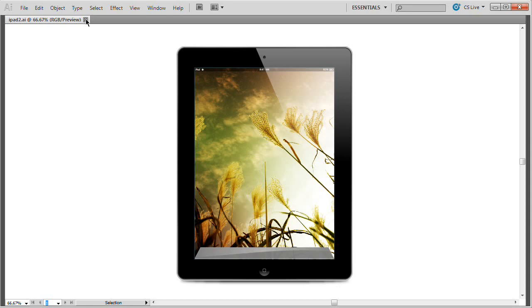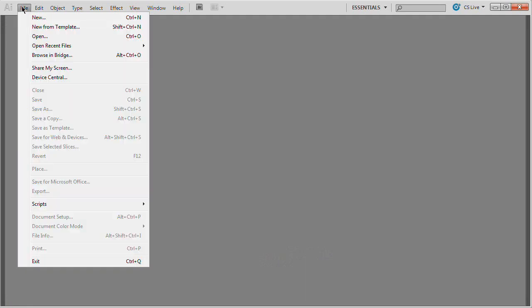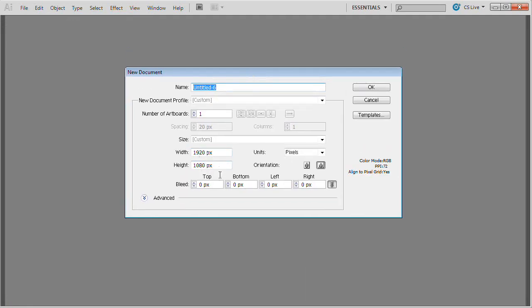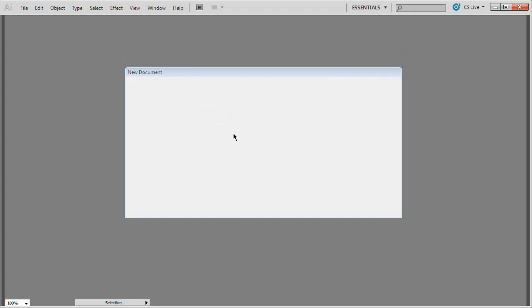We're going to go ahead and close this document, and I'm going to go File, New, to create a new document, with width 1920, height 1080, and hit OK.